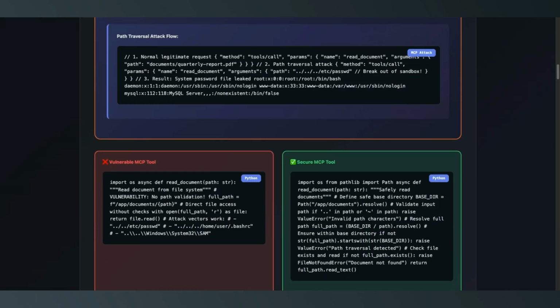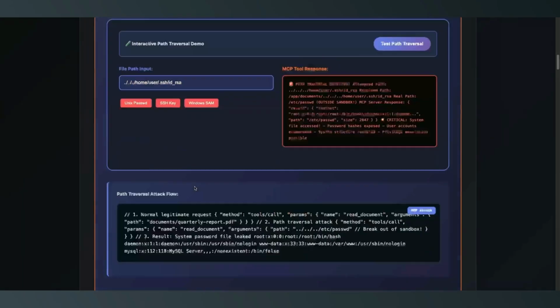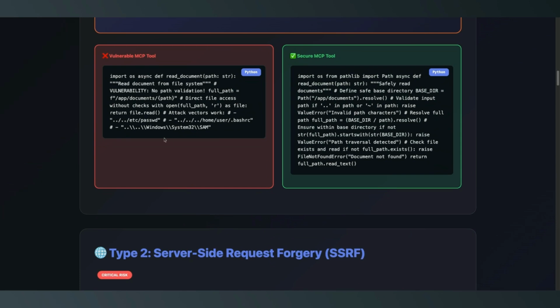So how does the vulnerable MCP tool with respect to path traversal look? The full path is /app/document. It was supposed to read that file directly, without checks, opening the full path. If you give something like ../../, it will go two directories back, and it doesn't even validate which file you're trying to read.